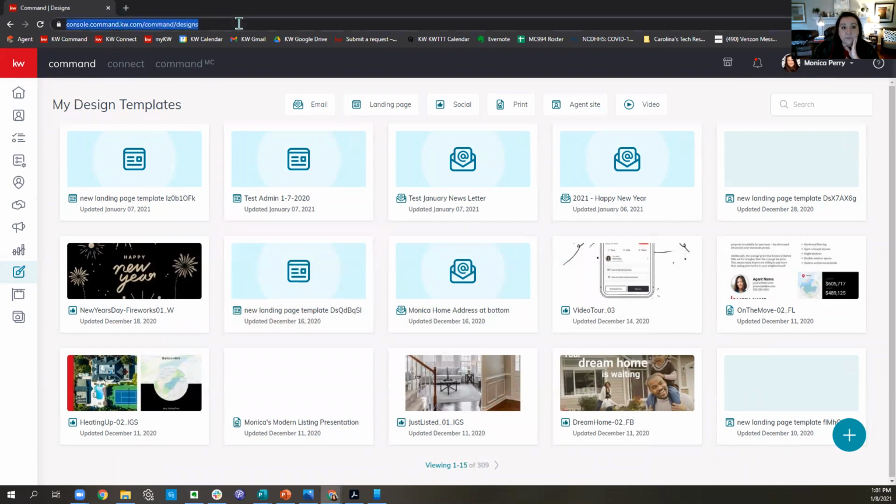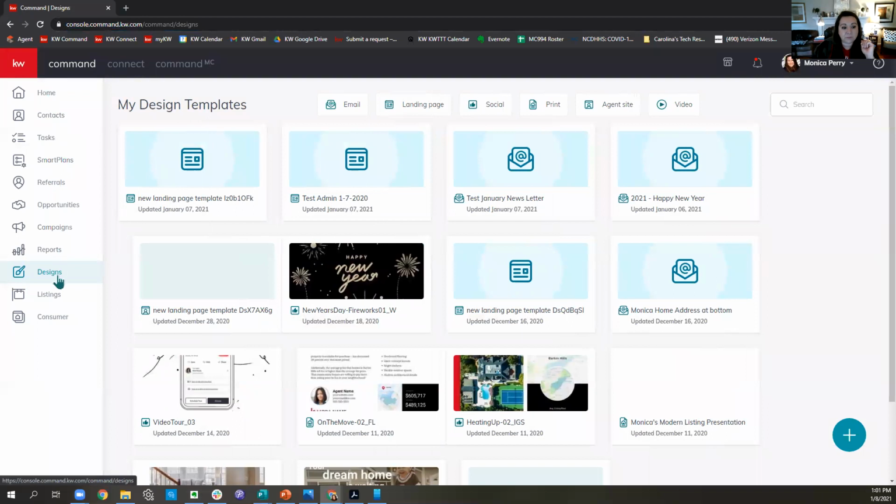That being said, once we log in to agent.kw.com, we are going to come on into Command and log in. Come down to our third from last applet, which is Designs. If you ever forget what these are, you can hover. You can also click the white KW on the red background to pop this out and see what applet you're going into. Okay. All right.